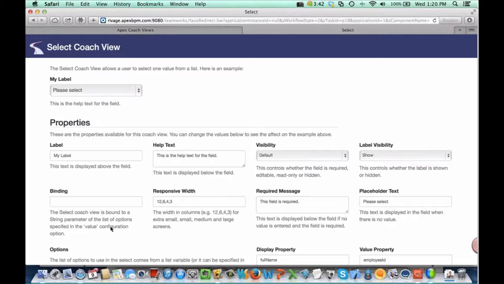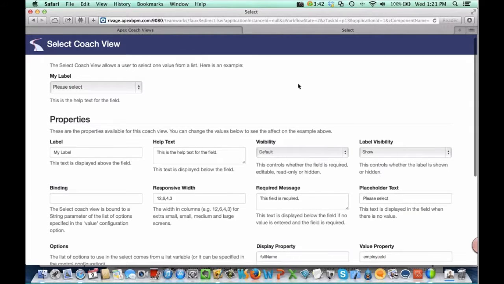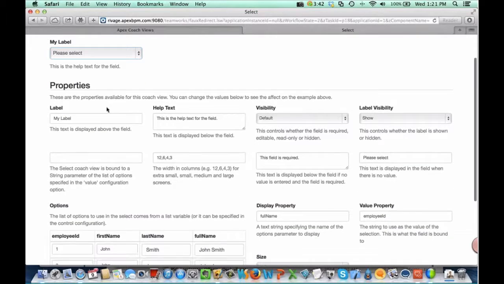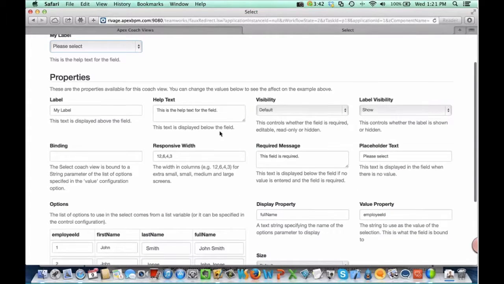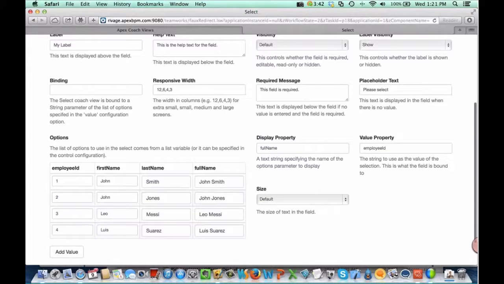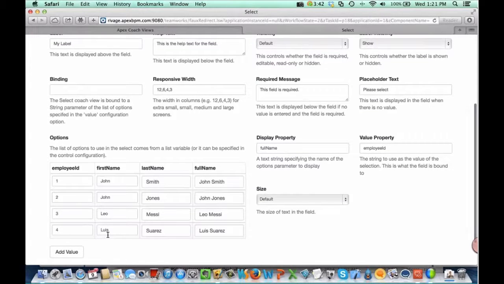Let's jump ahead and take a look at one of the discrete value coach views, select. Select is basically drop-down list. The values come from a static set of values bound to a list. So the options, as you can see here, look like this. It's label, help text, visibility, again, all the same things. This one has something special. This and lookup have basically binding to a list.